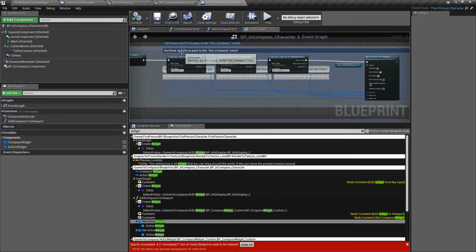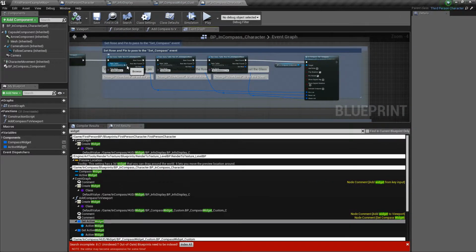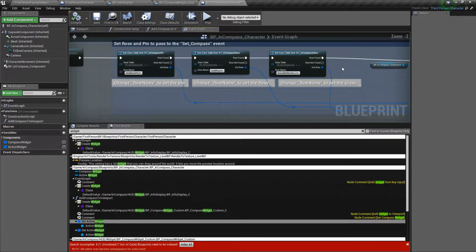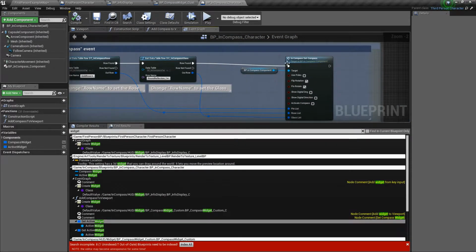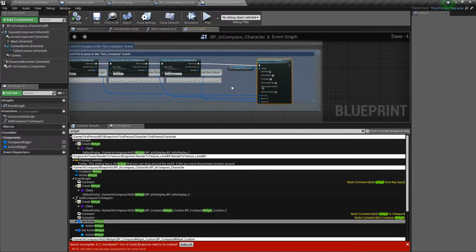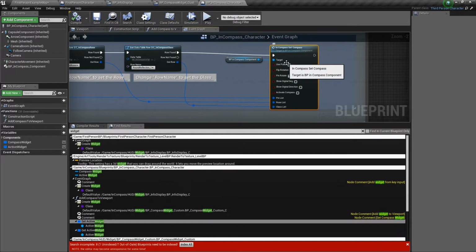Now if we go to the BP InCompass character, there are 4 functions that are vital for this to function. We have the function for the rows, the pin, and the glass reflection. These are all piped into the InCompass set compass function, and what this does is it allows you to select values from a pull down list populated from a data table. We'll go into the data tables in another video. This function allows us to control how the compass works.